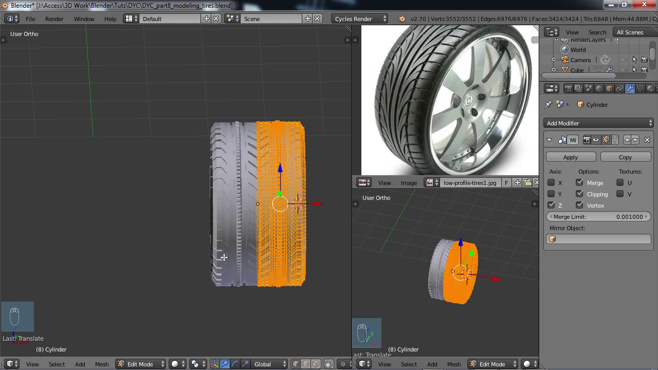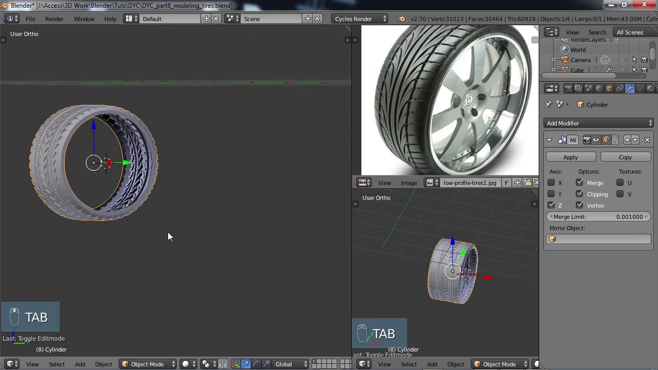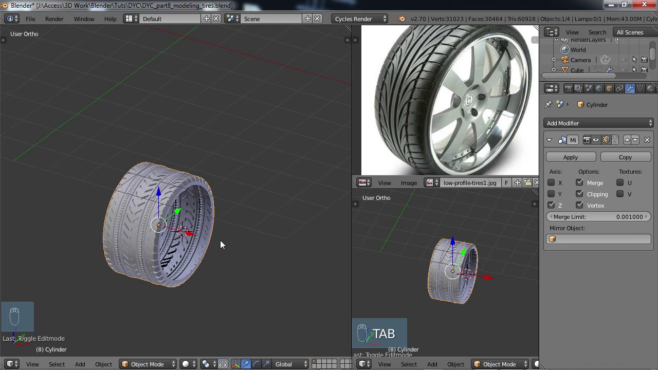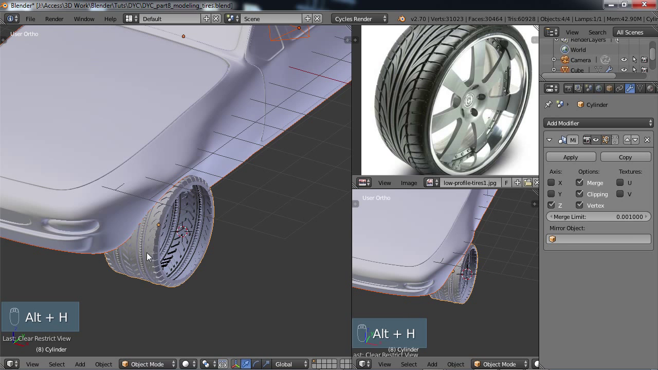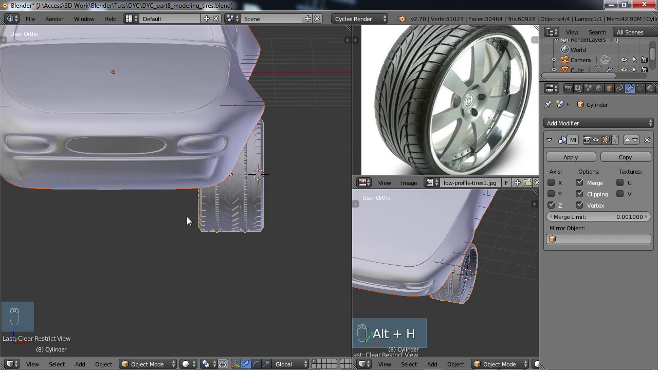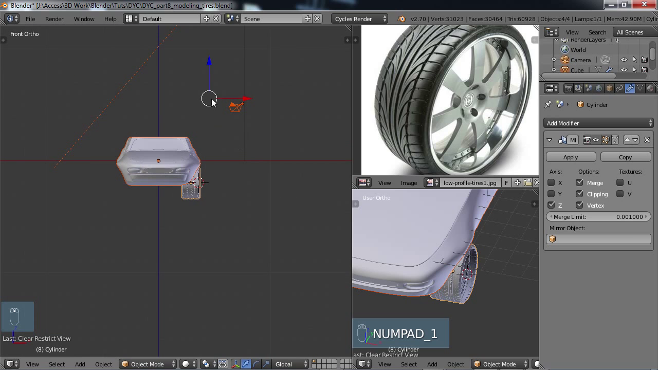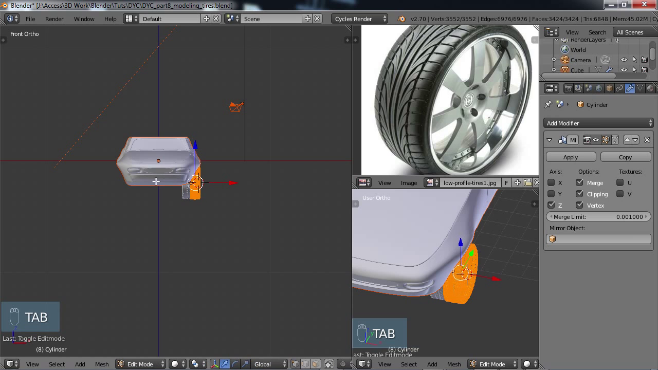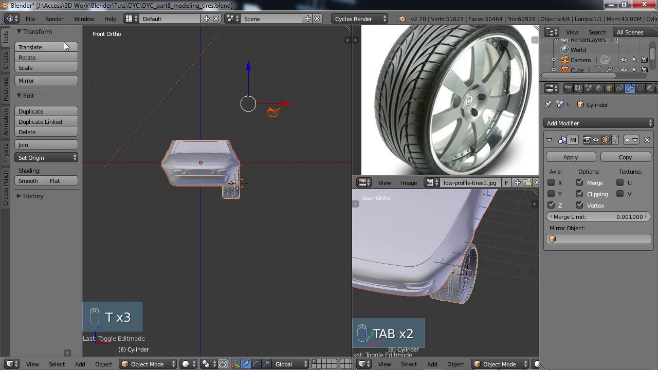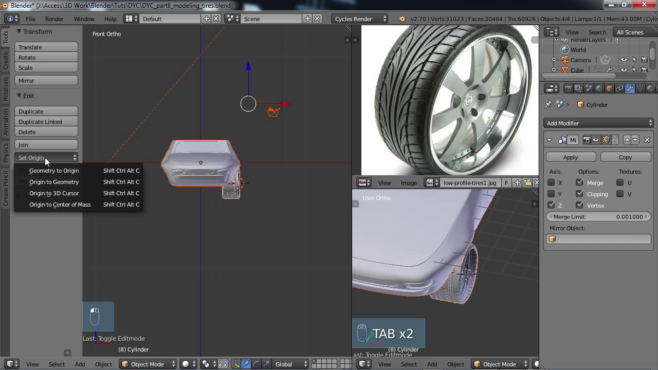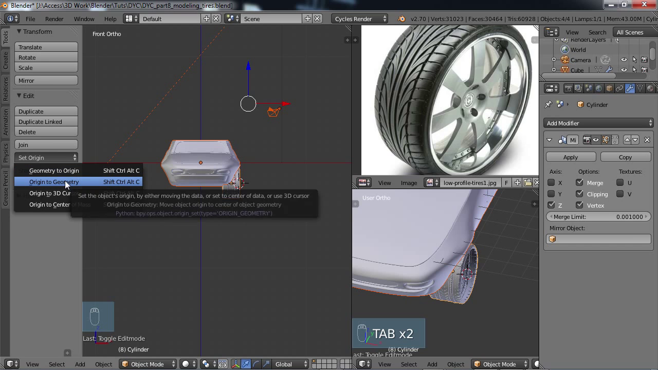Okay, now once you have this massive tire here, you can do an Alt-H to unhide everything. And there is our tire right on the car, but as you can see, these things are extremely thick. So with it selected, I'm going to take this pivot point and bring it to the geometry. So T, go to set origin. I keep moving this stuff, and set origin to geometry.